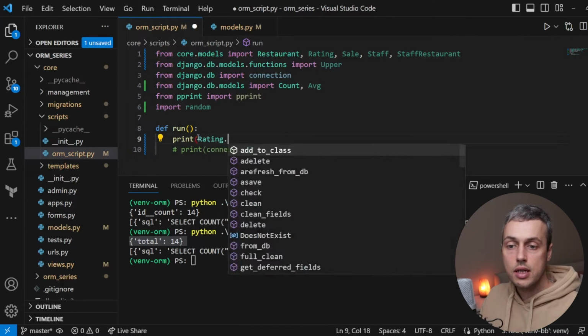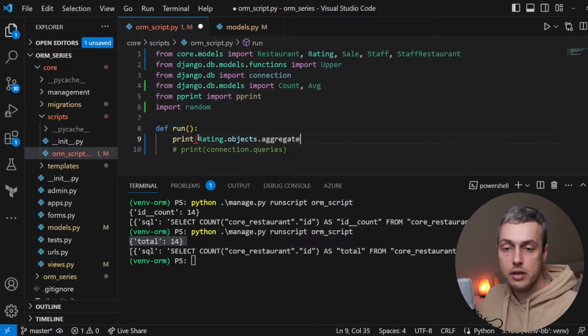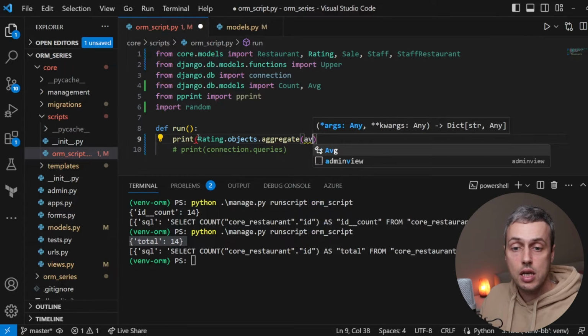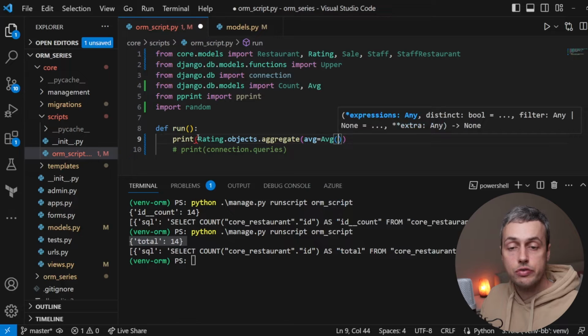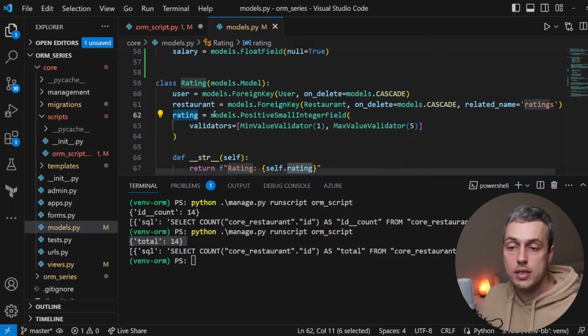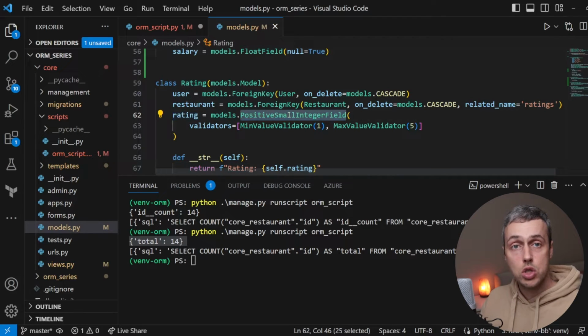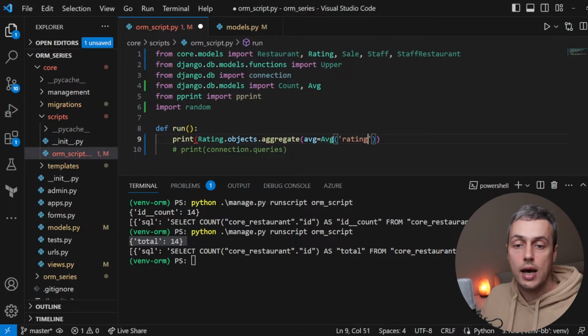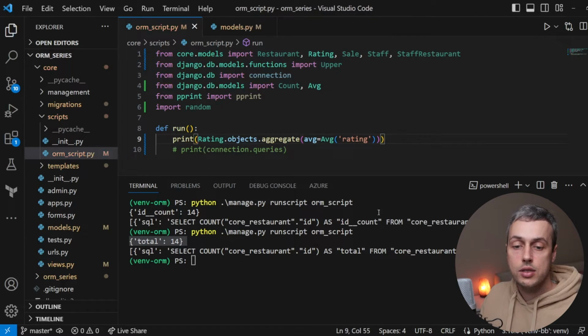Now at the bottom here, I'm going to comment connection.queries out, and we're going to print a different aggregation here. That's Rating.objects.aggregate, and we're going to give the aggregation a name of average, and we're going to use that average function that we've imported and pass to it the rating field. And the rating field is just a field on the rating model. That's the integer field that stores the actual numerical rating itself. So we're going to use that, and we're going to aggregate it and calculate the average rating in this table and print that to the terminal.